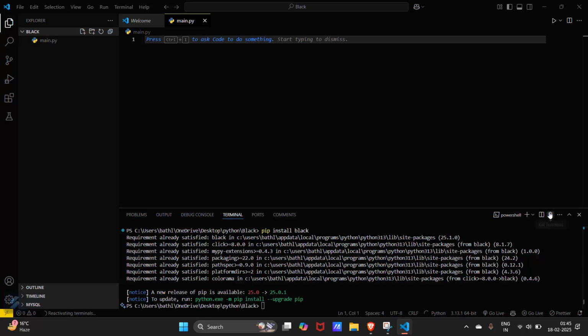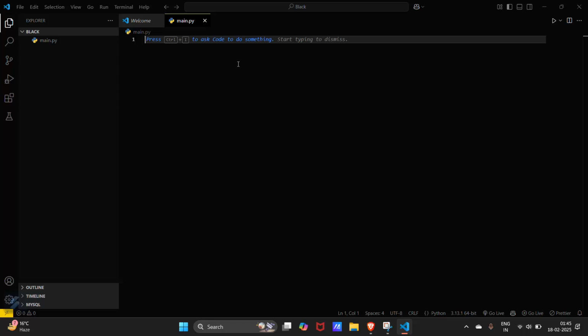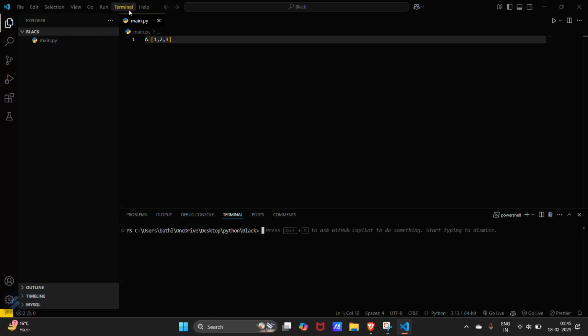Let's close this terminal and start with a basic example. Let's define an array whose elements will be 1, 2 and 3. So this is an array with the elements 1, 2 and 3. Now we have to format this code using Black. What you have to do is open your terminal. You can just open this by clicking this and a new terminal. And then you just have to type black and then main.py.